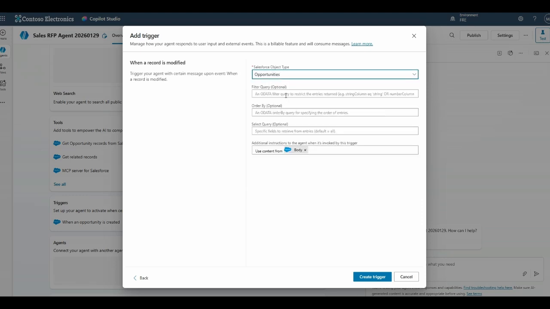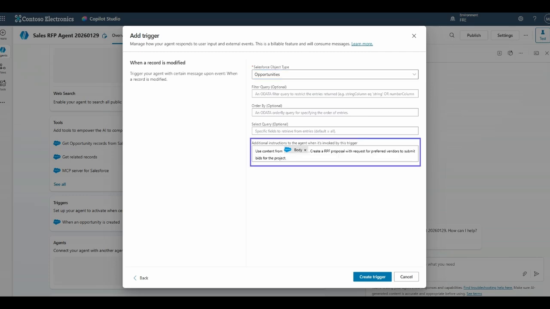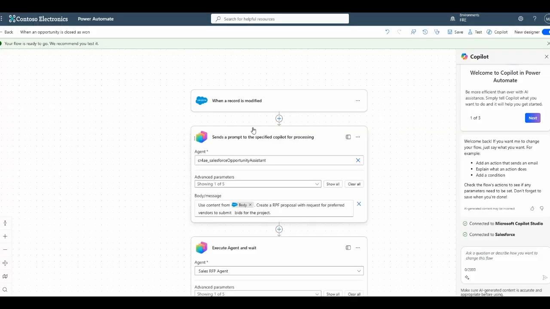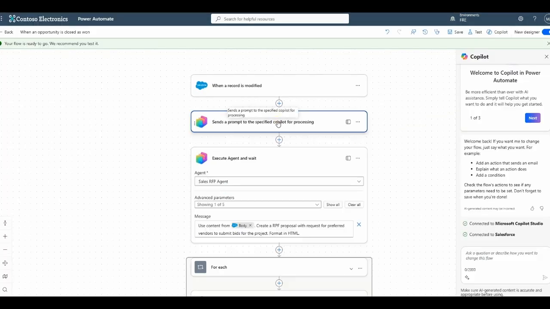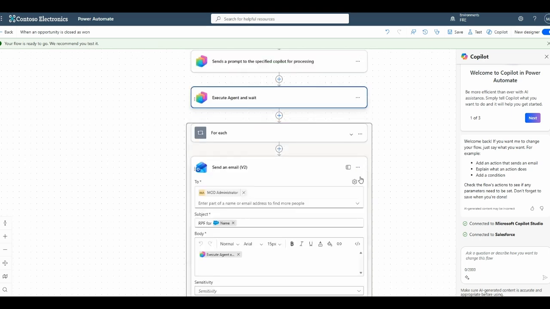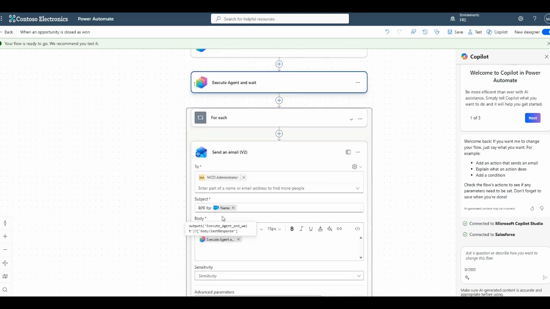But I'm going to tell the agent to create an RFP proposal with request for preferred vendors to submit bids for the project. This will instruct the agent to work with the AI and LLM to understand how to create an RFP. So here is the trigger that we have. We are going to send a prompt to the RFP agent, and then we're going to send an email here for RFP. So this is when the opportunity is closed as won.